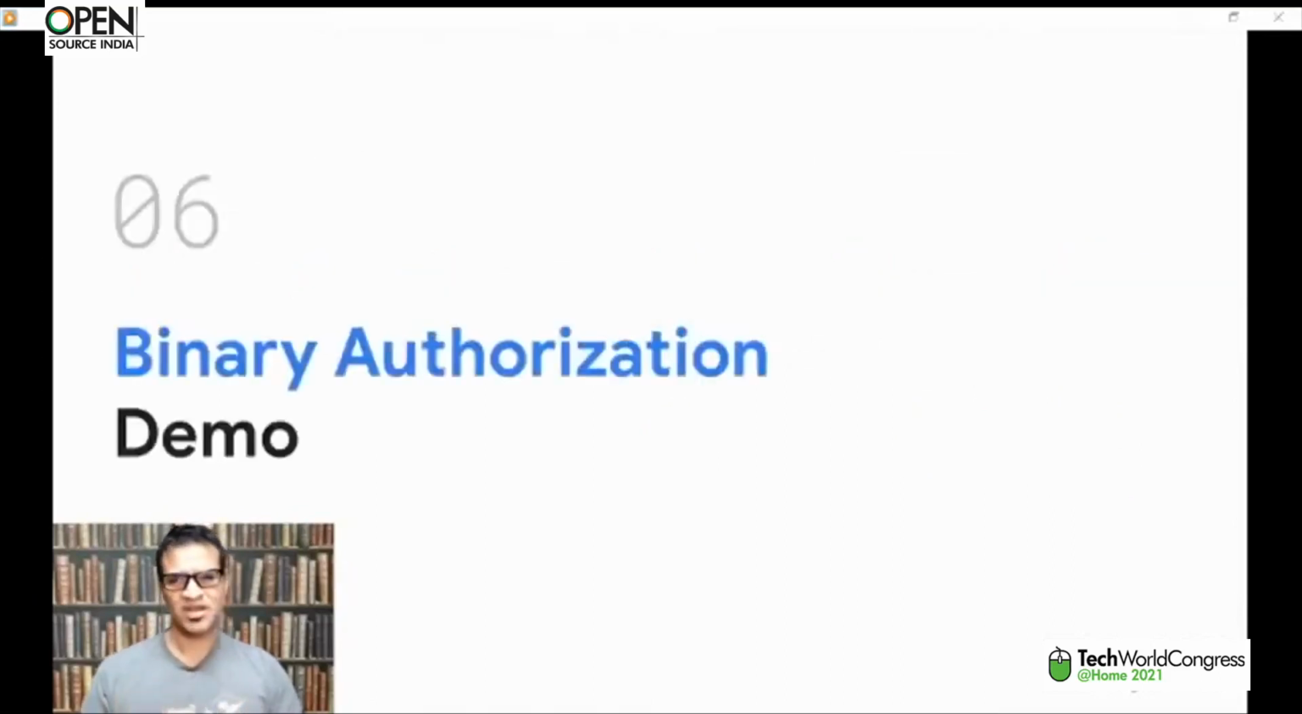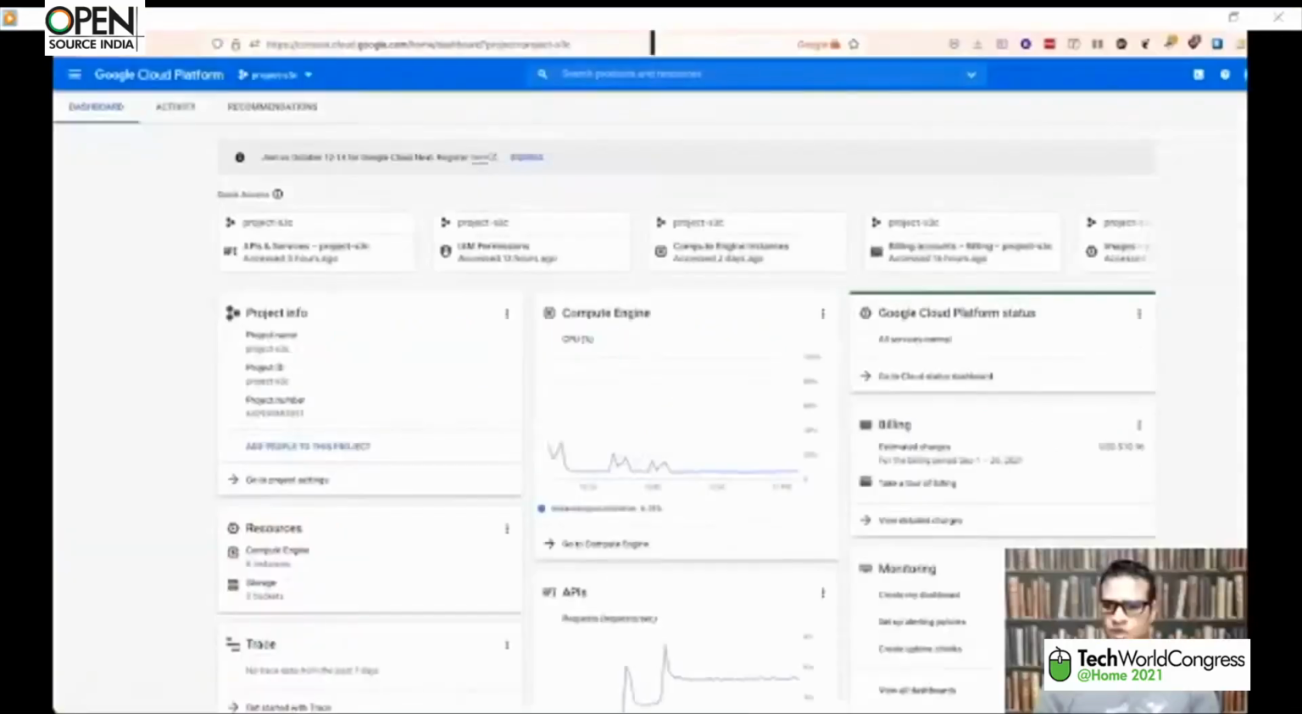That was a lot of talk about binary authorization, but let's have a look at it in practice. Let's take a look at a demo now. All right, so let's take a look at the demo.